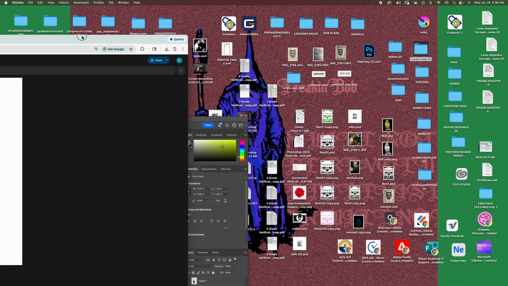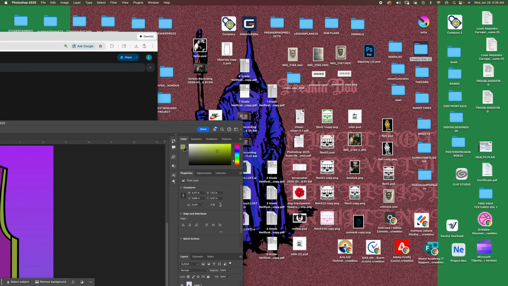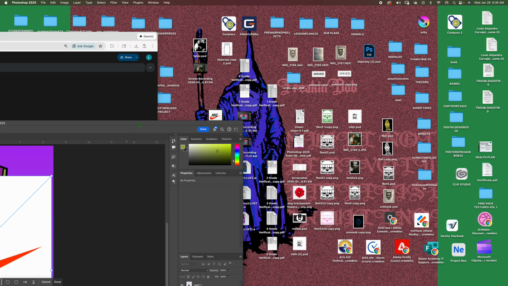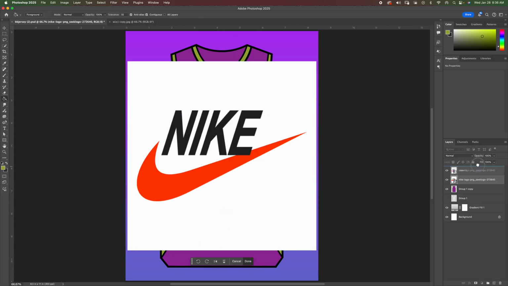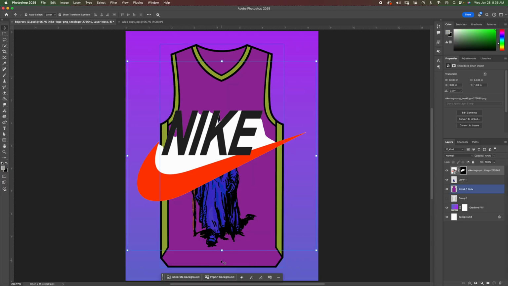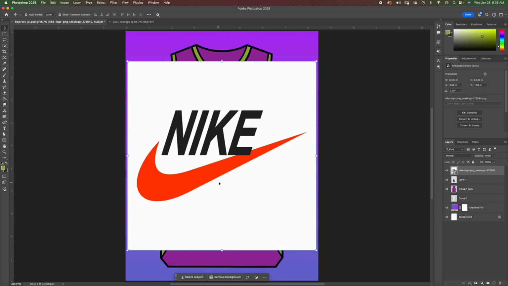So you're gonna go the Nike logo. Let's click and drag it on there. Let's move it to the top to select the stuff. If you remove the background with the context, sometimes it won't do it all. So what you're gonna do is just do it the destructive way or the object selection way. Let's do it with the object selection so you learn how to mask.